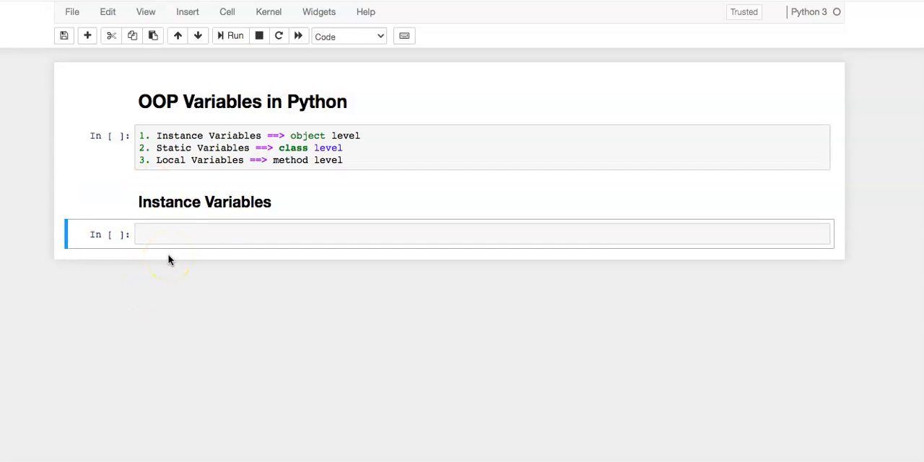So if the value or property of an object changes from object to object, so if the value of the properties are different for every object that you create of a certain class, then those variables can be considered instance variables. I think I mentioned in another video that for every object, another copy of the instance variables will be created so that you can assign different values to it.